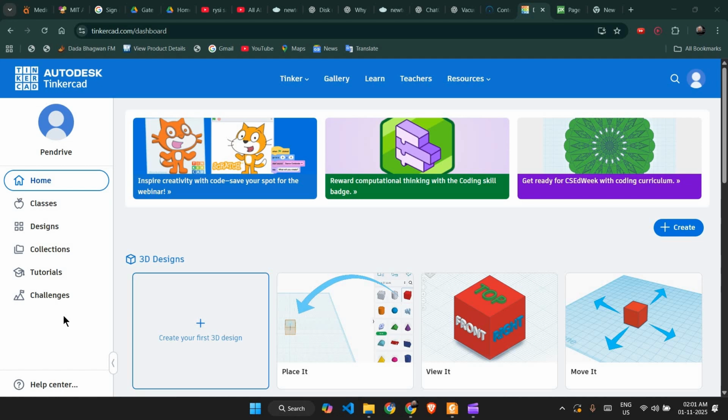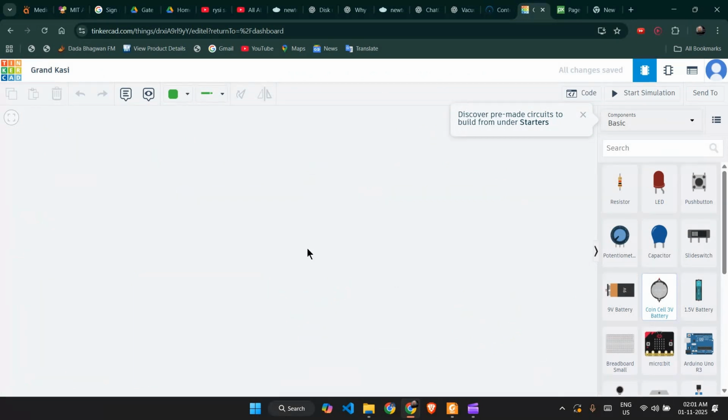Now you can use Tinkercad for two distinct purposes. Either you can use it for your own practice, or you can use it to submit the assignments given by me. So if you have to use it for your own practice, then you will be clicking over here plus create button, then click on circuits. So here this is the interface of Tinkercad.